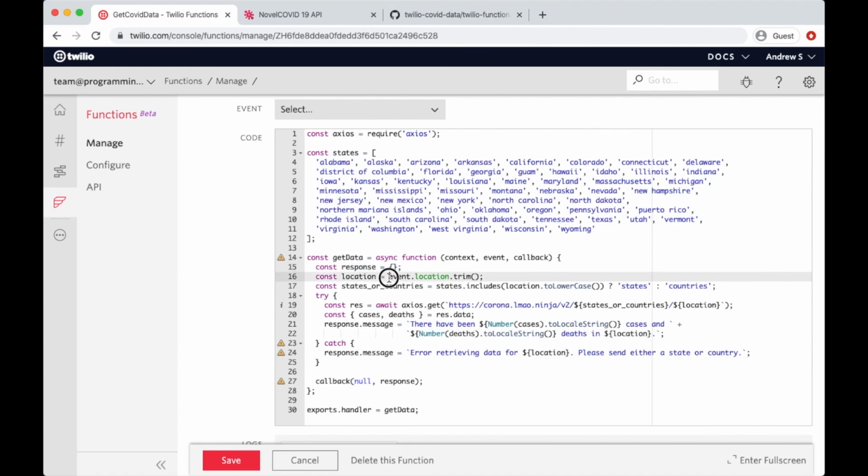Then we get the location from the event object, and we remove any white space around it. Next, we define a states or countries variable that is going to either be the states string or countries string, depending on whether or not the location is present in the states array. And we use this to determine what API route we call.